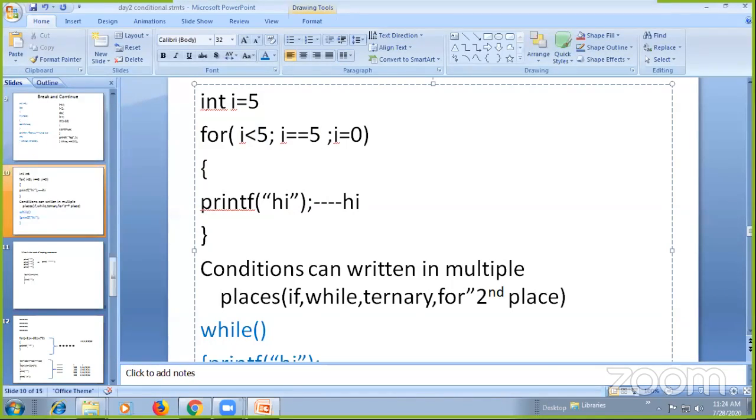After that, go to the third field. What do you have in the third field? Assign the value 0, assign 0 to I. I'm rewriting this 5 to 0. Now my I value is 0, not 5. Now check: 0 is equal to 5? No, false. So come out of the for loop. Is it okay?